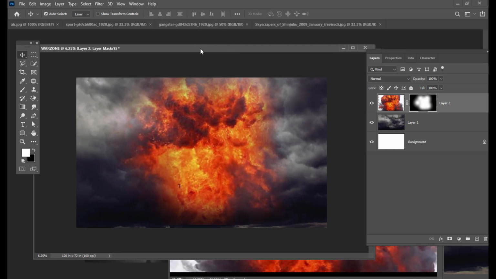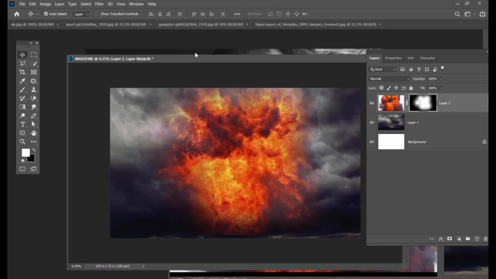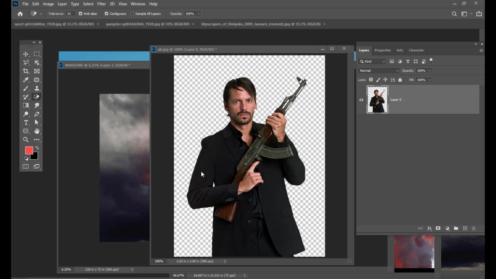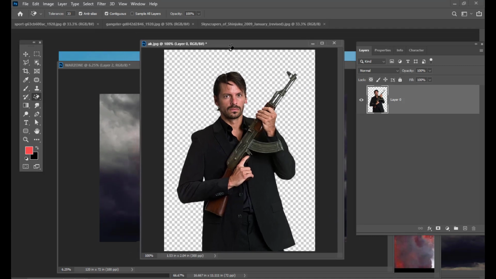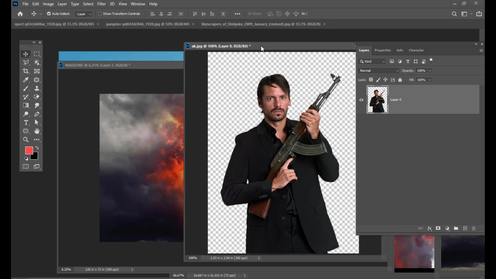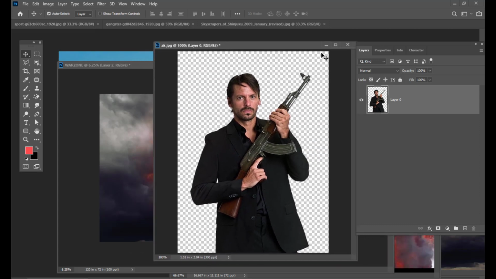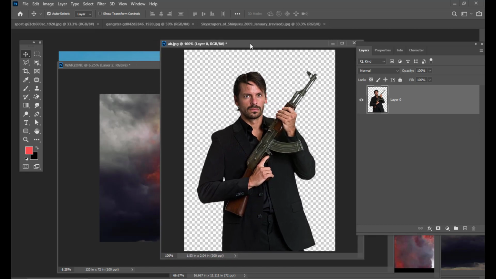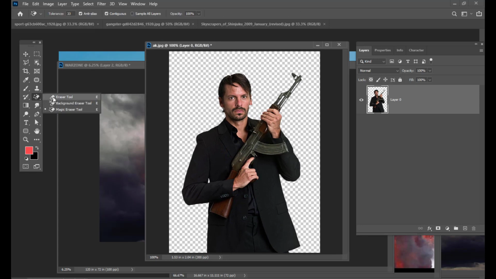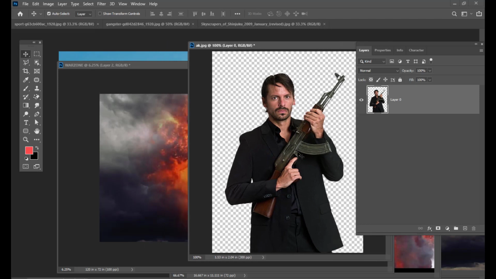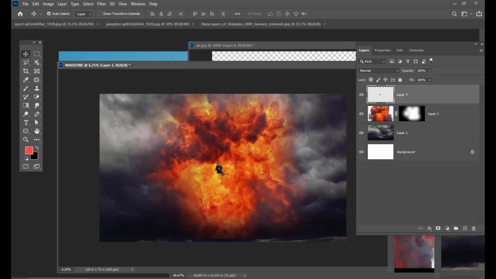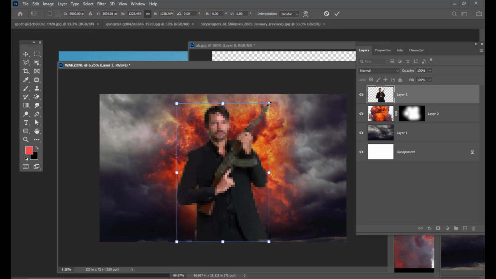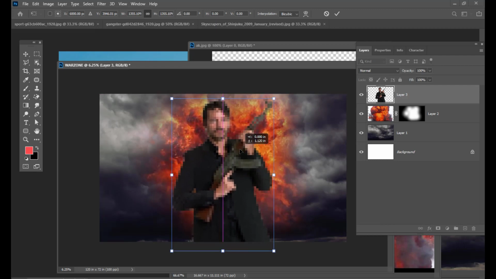Once we get till here, the next thing is we are going to get the characters of our movie. I am going to get this guy who is holding an AK-47 gun into our image. I have just removed the white background behind this guy. You can remove the background using this magic eraser tool. Then we are going to drag this guy, and see, the guy is very small. We have to scale him. He is the lead actor of our movie.